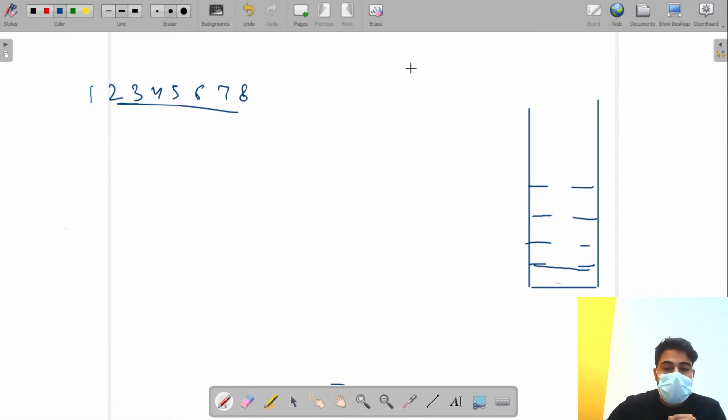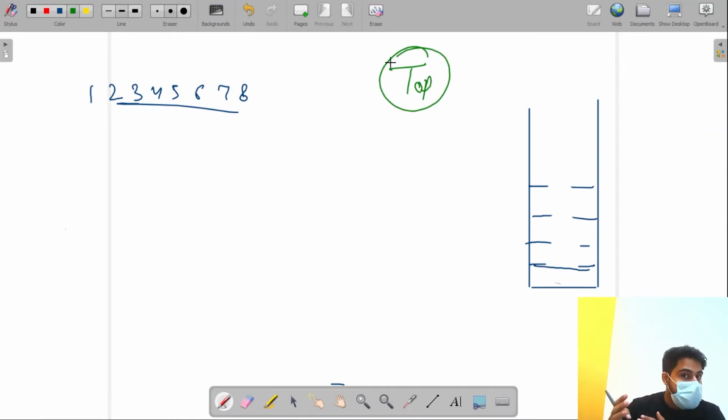So here we need to maintain a variable that is nothing but top. This top variable that we declare and maintain throughout the usage of the stack helps us tell at which position we can add an element or at which position we can remove an element. So let's again try to implement it and then try to understand it.